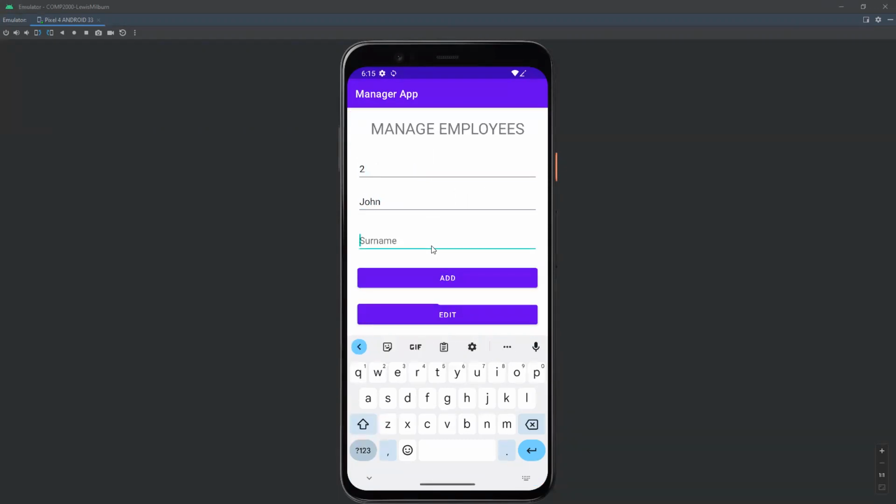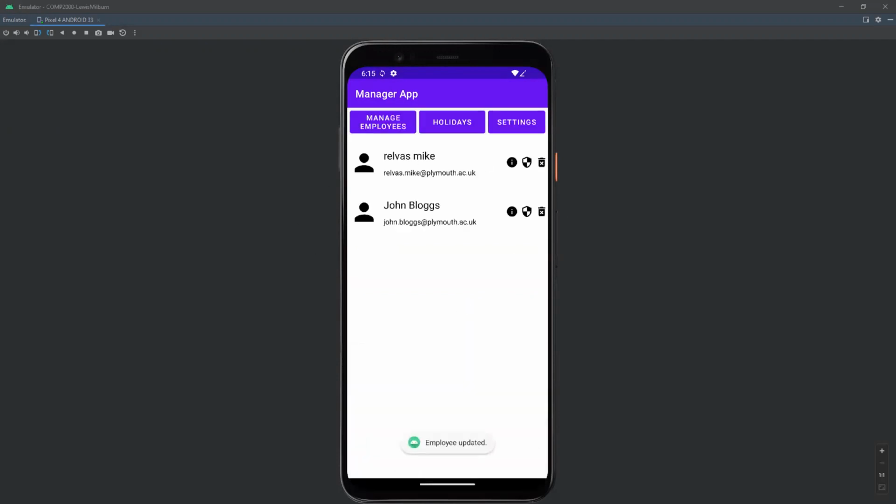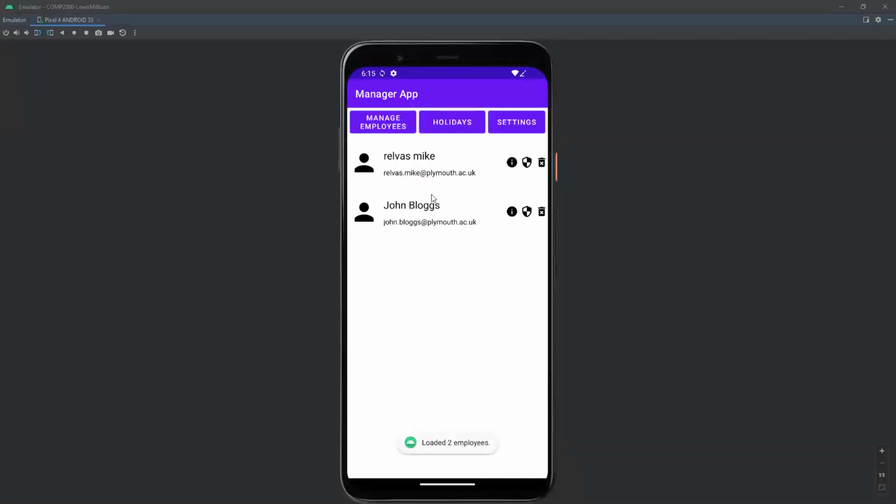And then we can rename him to John Blogs and edit. And John Blogs is there. And as you can see, he's also there on the API, which is wonderful. To delete a user as well, we can also click this little bin icon, and that gets rid of them.